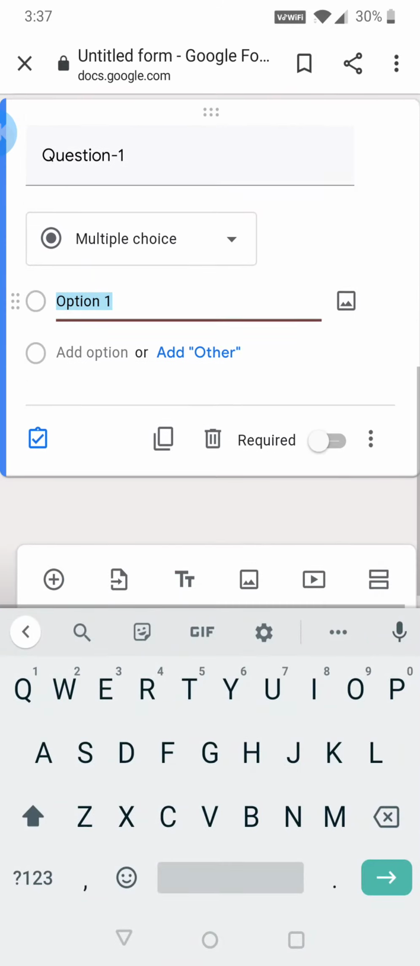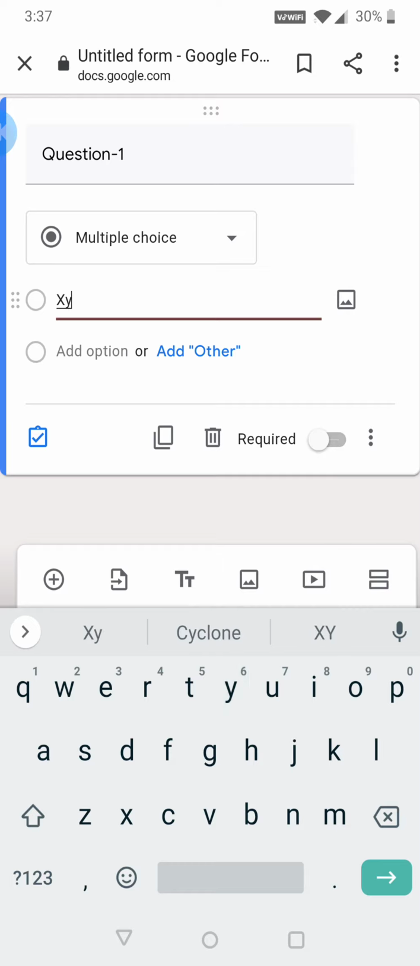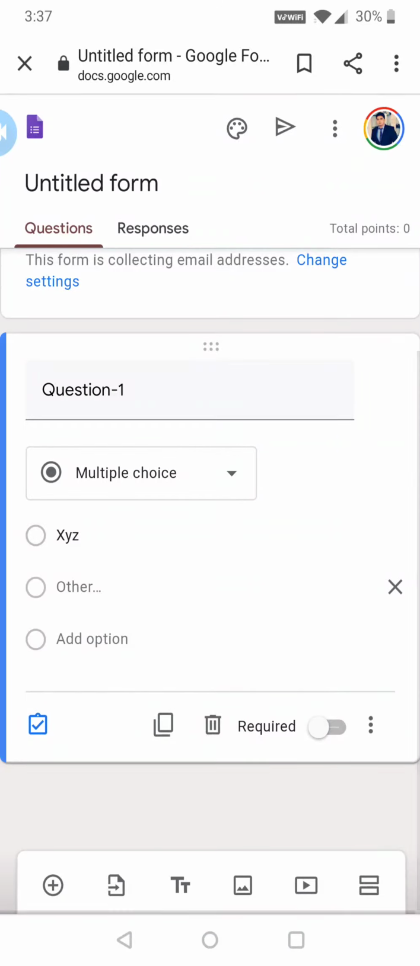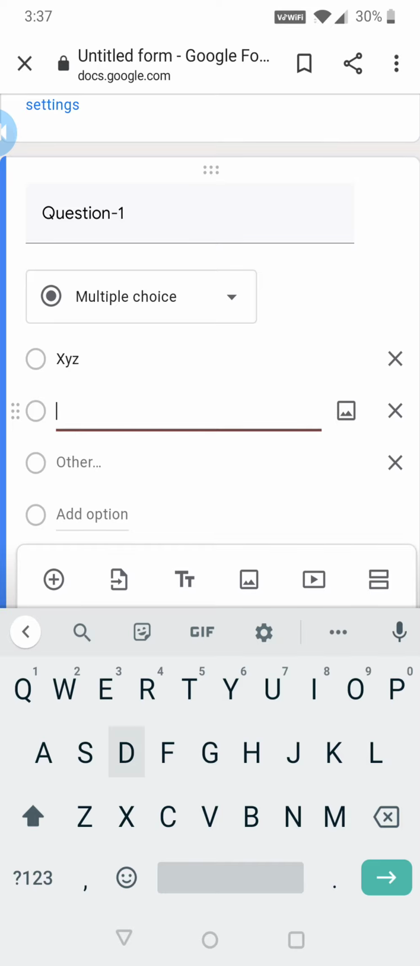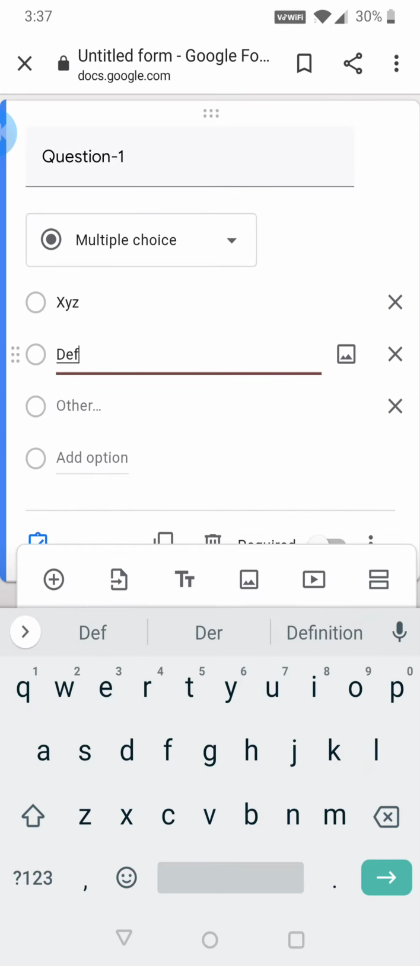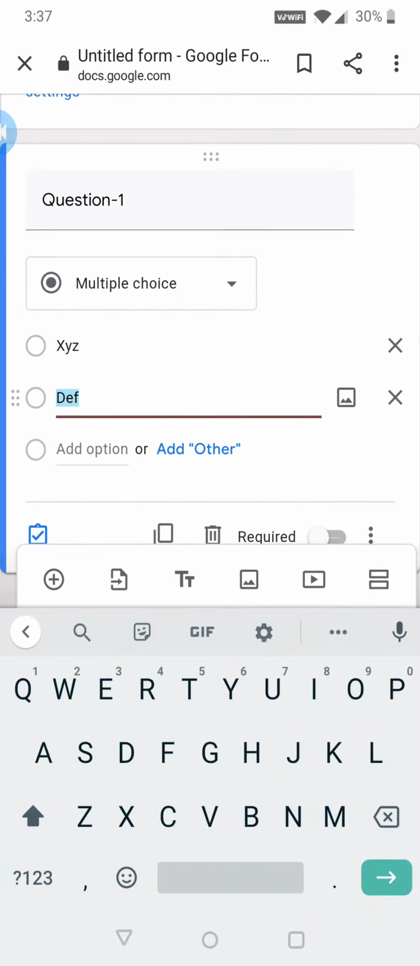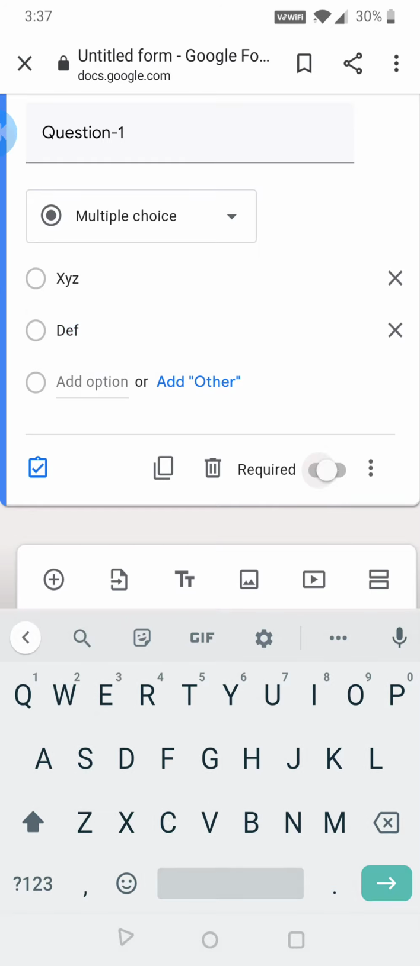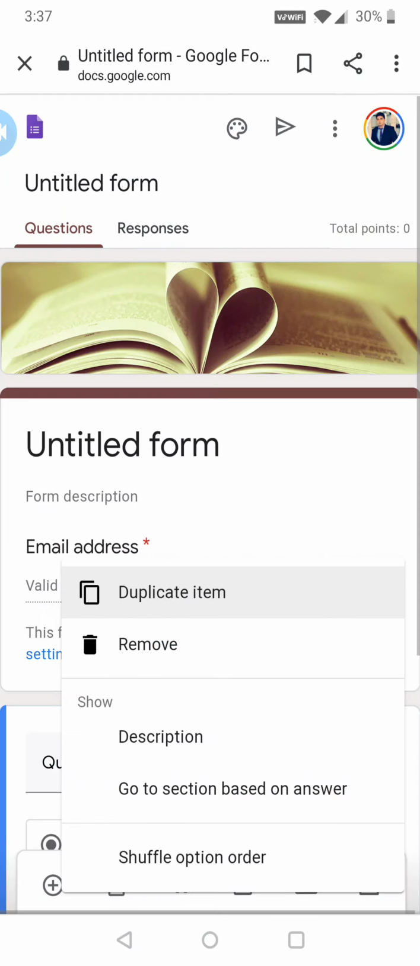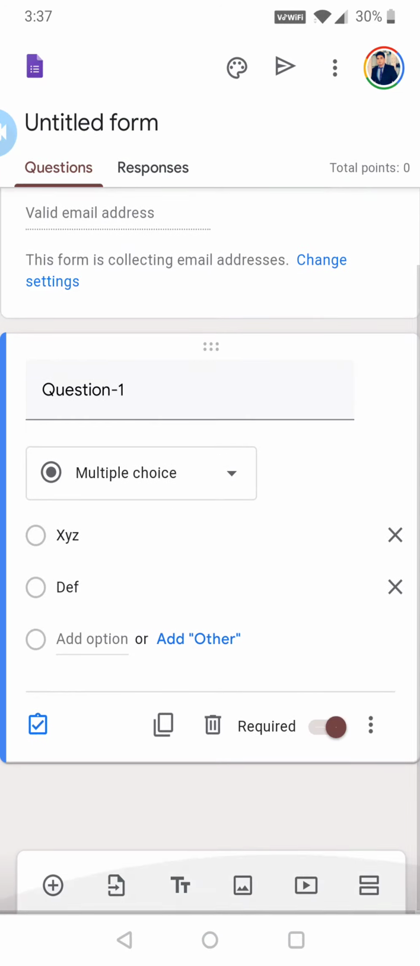So in option 1, here I am giving say XYZ. Add another option. So here in option 2, I am giving DEF. Okay, so it will look like this. Now if I want the student to answer all the questions, I can make it a required field, or else I can change it, it is not required.